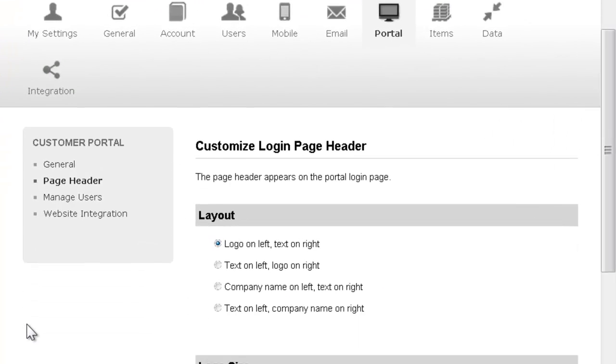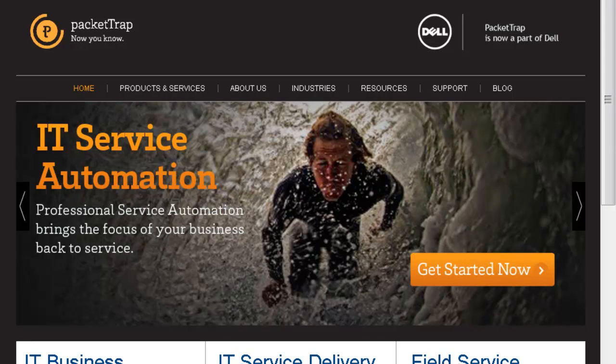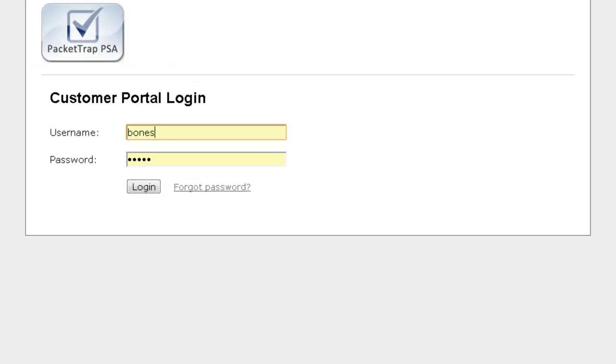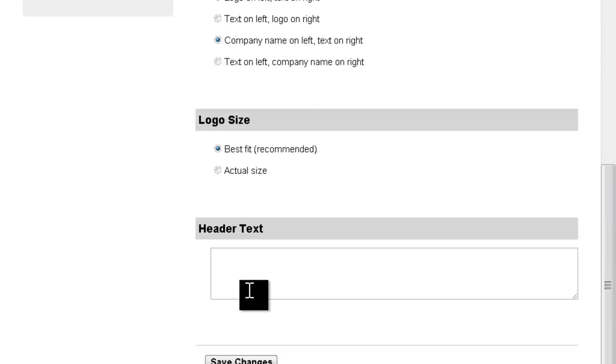The next section is our page header. So what do we want the login to look like? So if we go back to our login, do we want the logo here? Do we want our company name there? Do we want to add any text? So if we go here, I want the logo on the left, text on the right. I could choose to display my company name and any text here.